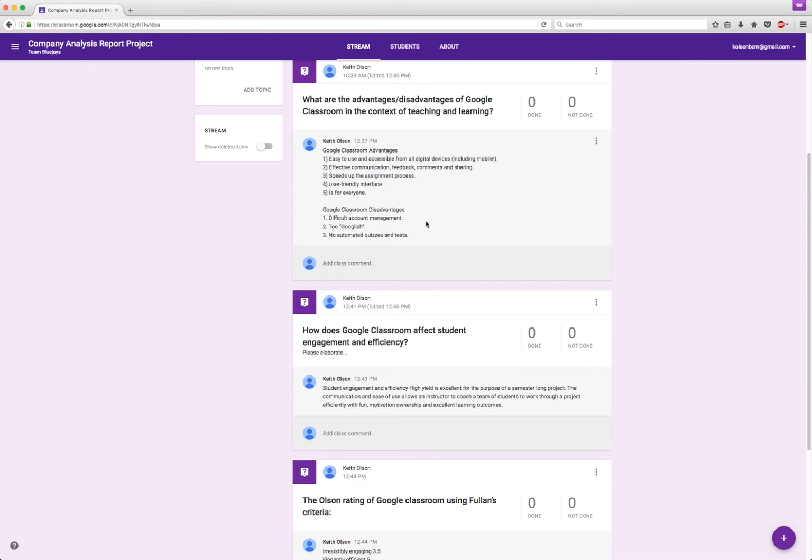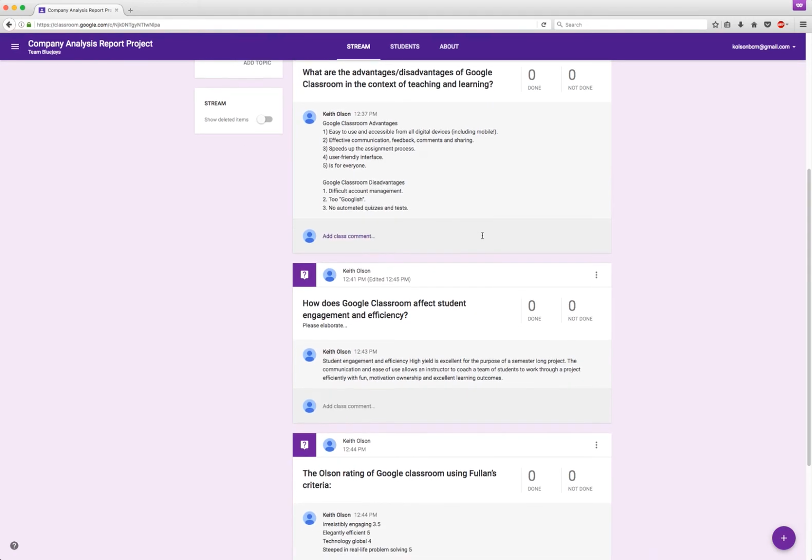Disadvantages. I found 3 main disadvantages. The difficult account management. It's not accessible to other domains, multiple domains, so it's self-contained. It's too Googlish for some people who are not used to Google. You're going to have to go through a learning curve to understand how Google works. That's a possible drawback. No automation, no automatic quizzes and tests. I consider that a drawback also.